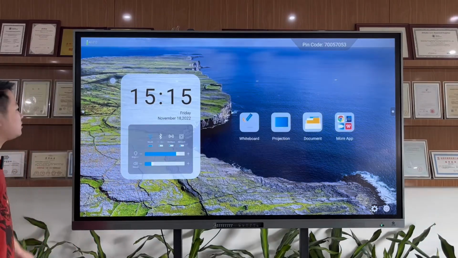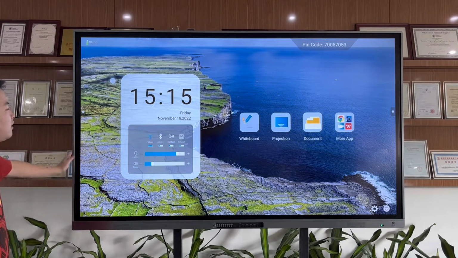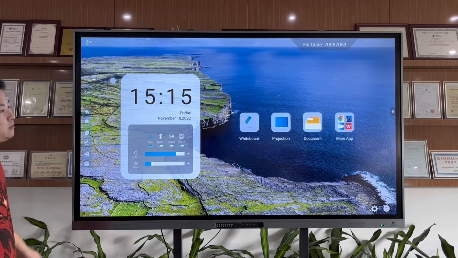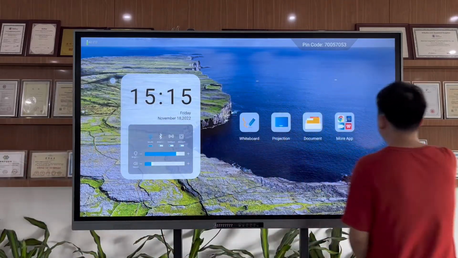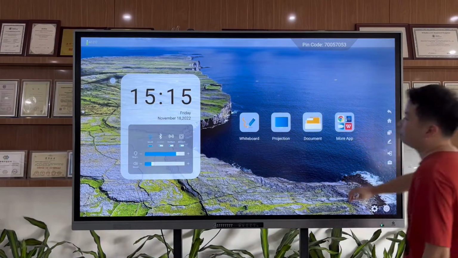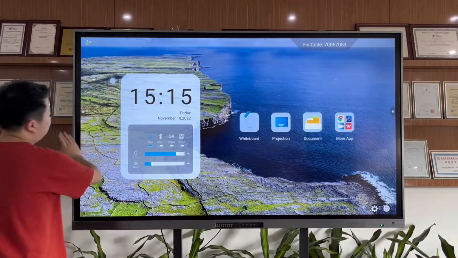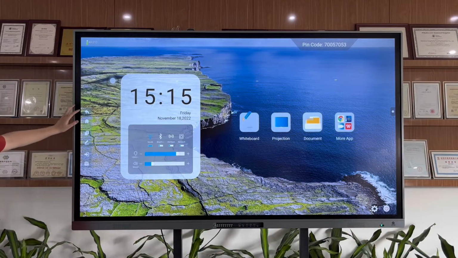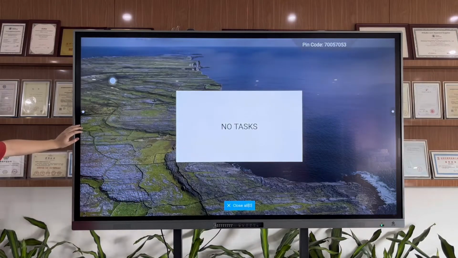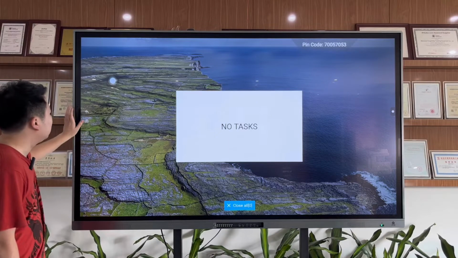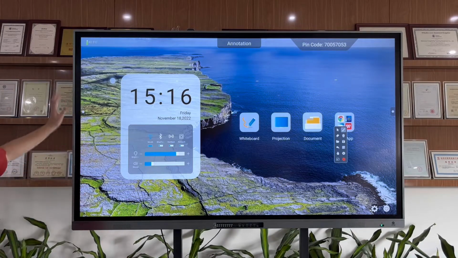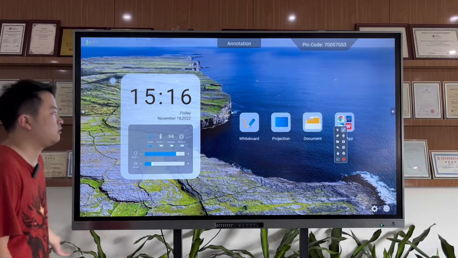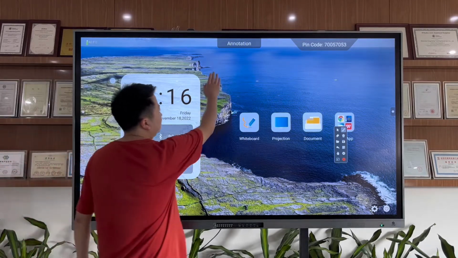Okay, on the sides of the interface here, we have this hidden menu. We have this hidden menu on both sides. And on this hidden menu, we have shortcuts for home and go back and open taskbar. And you can see this is our pen function, which you can use to take pictures and do an edit on any pages.